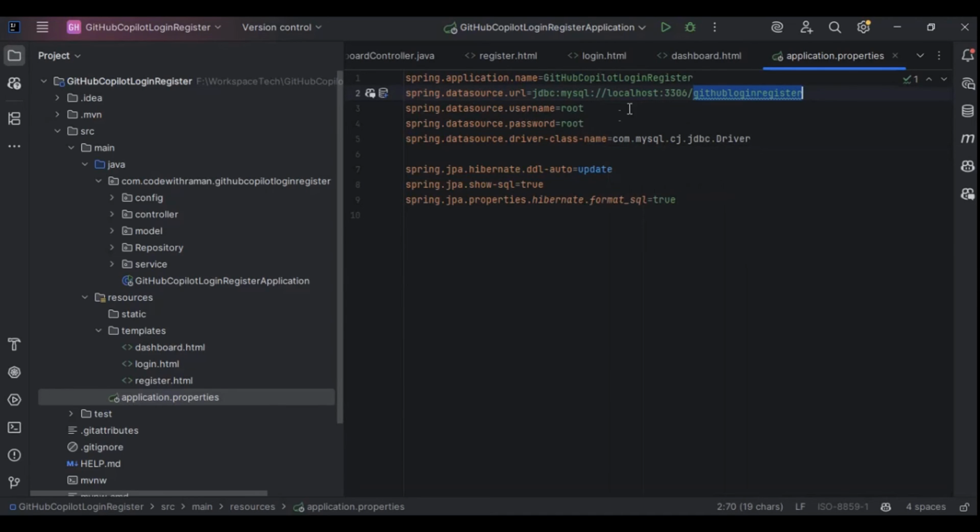So my password and username are defined. My driver is defined, that I'm using MySQL. Show SQL is true and ddl-auto is on update, right? So format SQL is also true. So if the query is big, it will be shown in a formatted way. So for that, we have set this property as true as well. So this is my application, and this is my URL for the database.